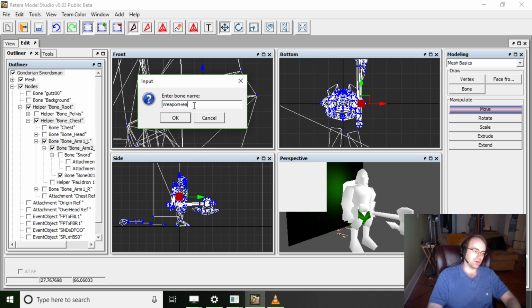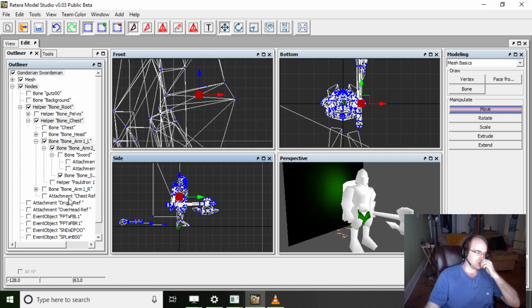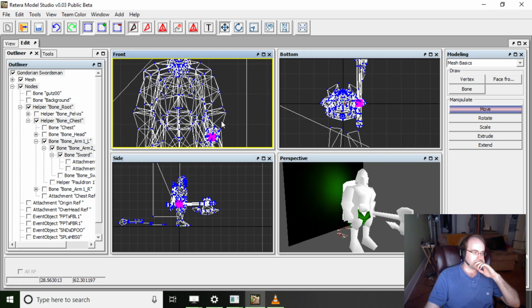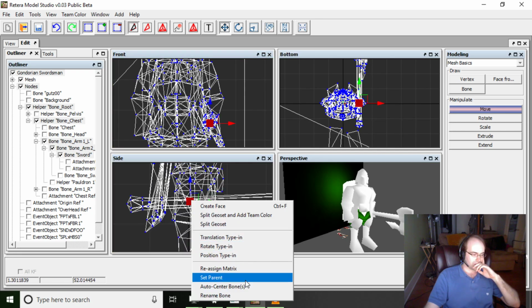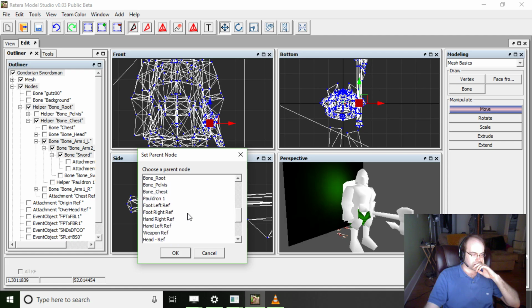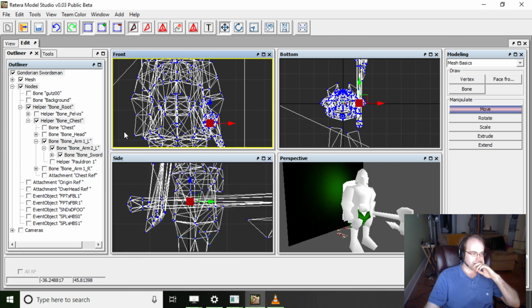Weapon Helper. Actually, weapon is a special phrase. Let's call it Bone Sword Helper. Sure, because the other one's called Sword. Doesn't quite make sense, but it's pretty okay. So then we just toggle on the sword down here, and go ahead and tell the sword to be a child of Sword Helper, who's a child of the hand.